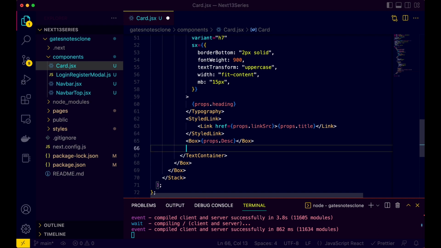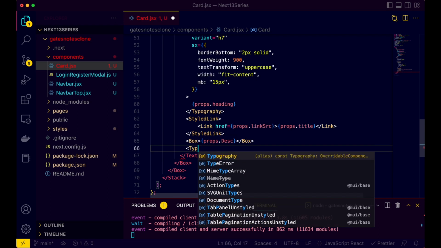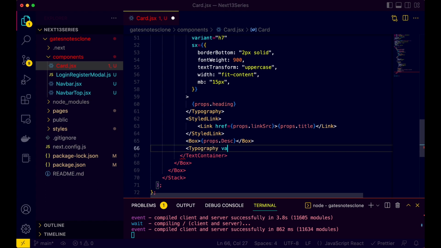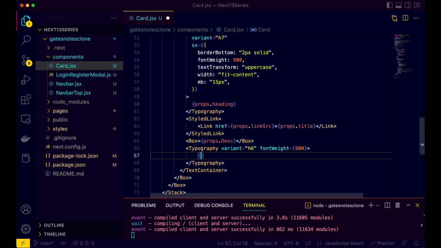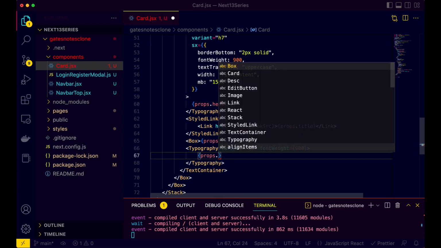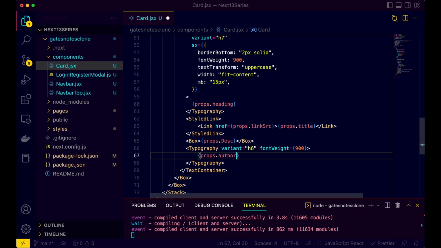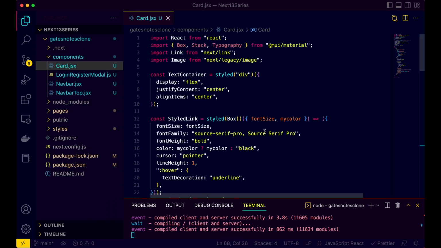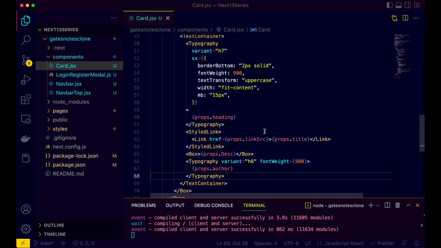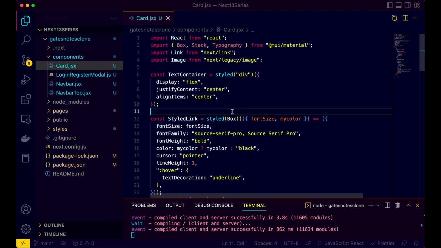And after that, we need the author name. So I'll be using Typography. Variant of this will be just h6, and I'll give it some font weight. So fontWeight, and here I'll say it is just 900, like that. And we close this. After that, we need our props. So I'll say props, and this will be our author, just like that. So for now, that's it. So let's save this, and I hope we don't have any error. So let's go ahead and test it out.